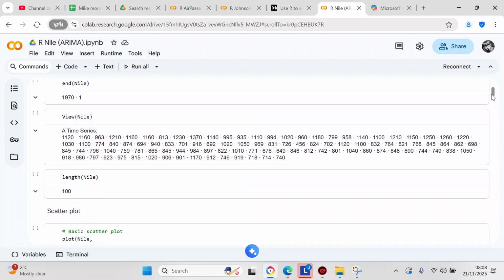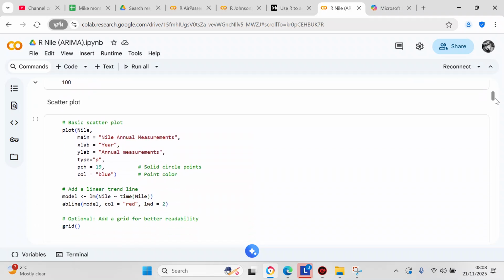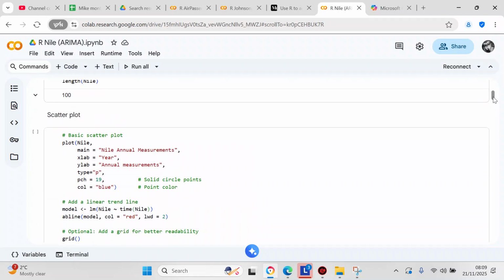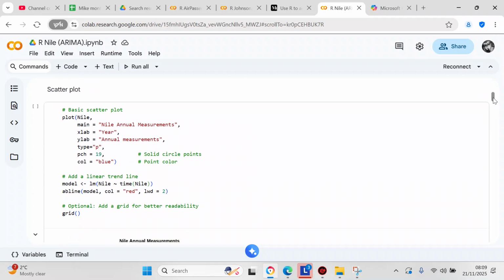We're going to view the Nile dataset, and you can see that the Nile dataset is a time series dataset with 100 elements in it. Just in case you didn't know, we're going to check the length of the Nile. The length of the Nile is 100. Now we're going to create a scatter plot of the Nile.